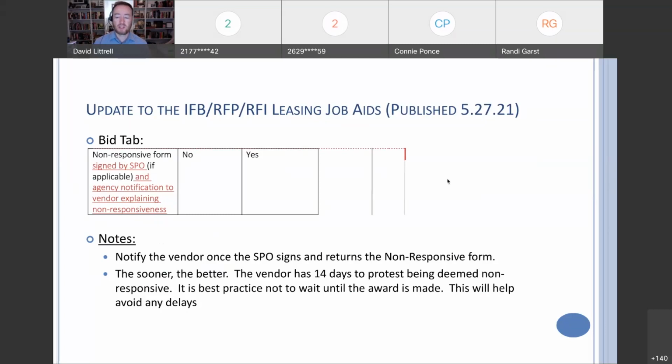And so really what this does is it helps to avoid any delays because the vendor does have 14 days to protest. And you may say, well, Dave, isn't that why we have the protest period? We have a 14-day protest period after the award. And that's the case. That is true. However, it's best practice to let the vendor know sooner if they're being deemed non-responsive, because at that point it starts the clock for their 14 days.